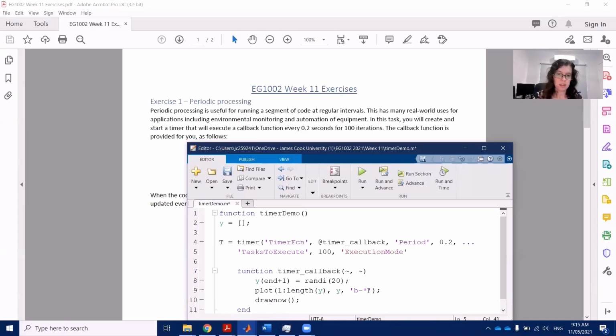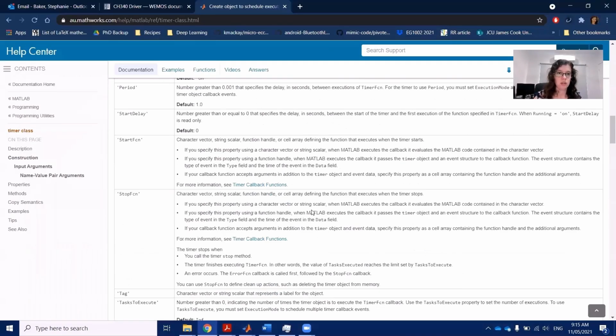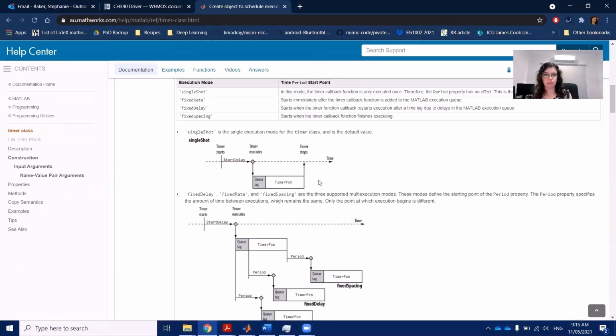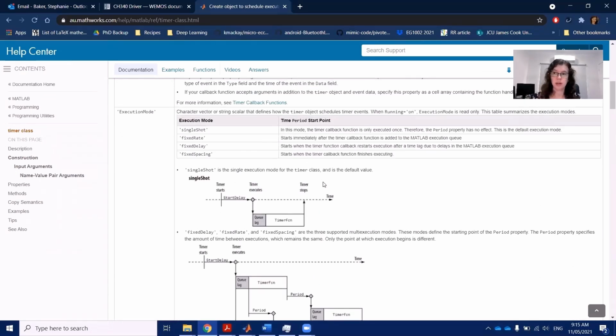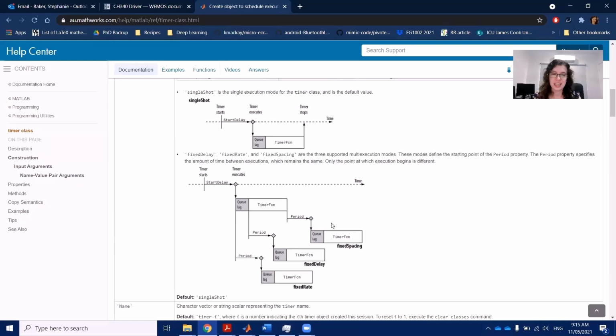And I've actually brought up some info on the web to explain this one a little bit further. So there are 4 execution modes available with timers. There's single shot, fixed rate, fixed delay, and fixed spacing. So single shot runs once and that's it. Period doesn't really get used. So that's not particularly handy. That's, yeah, a little bit useless really.